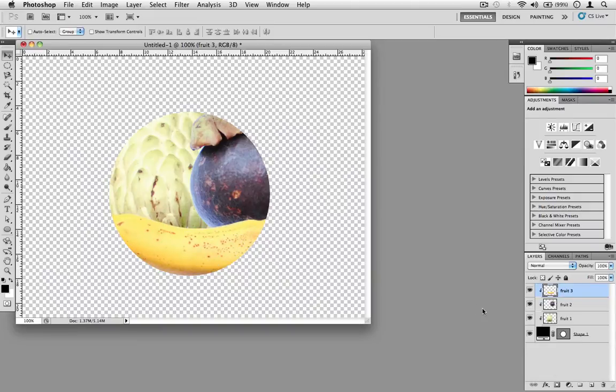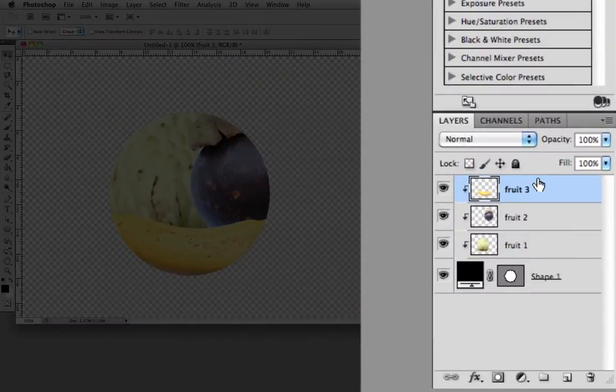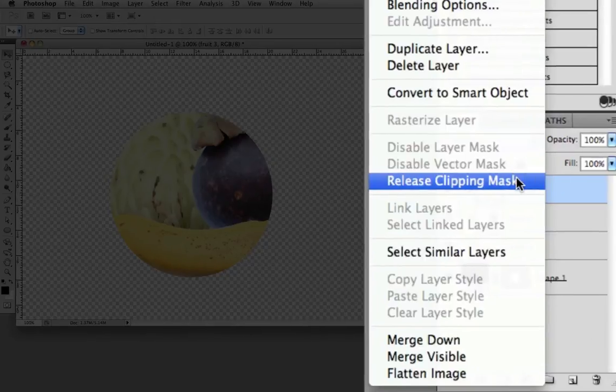To release a layer from a clipping mask, just right-click on the layer and choose Release Clipping Mask.